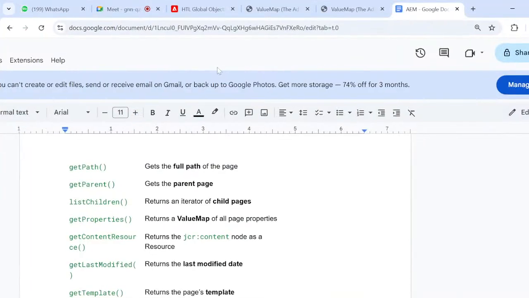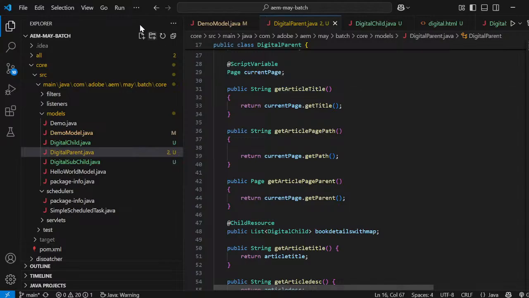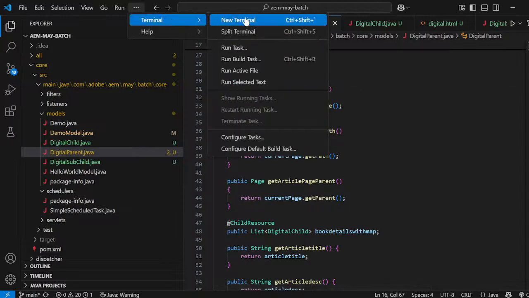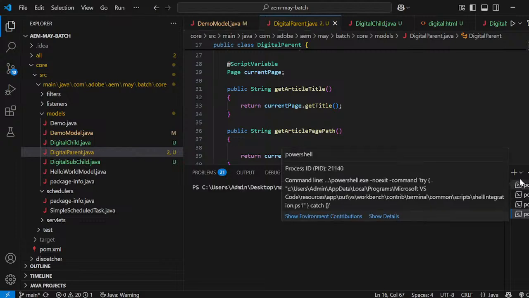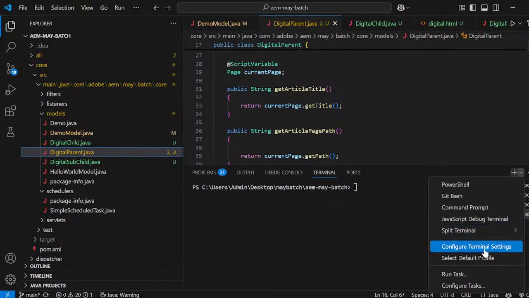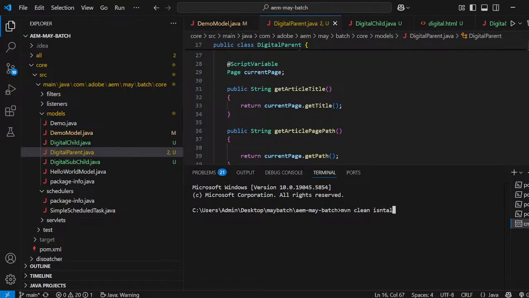I hope you guys are clear what I'm saying, right? Now I need to deploy this one, right? So I am opening my terminal, and click on this. Here you can give the command install. You can deploy the project.